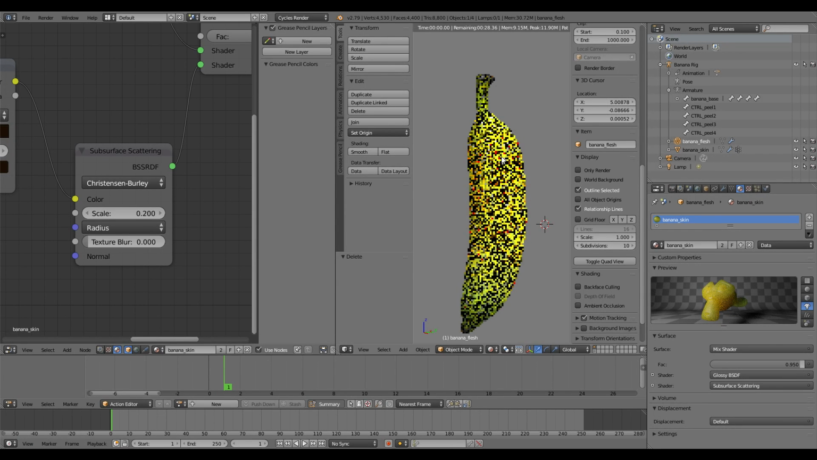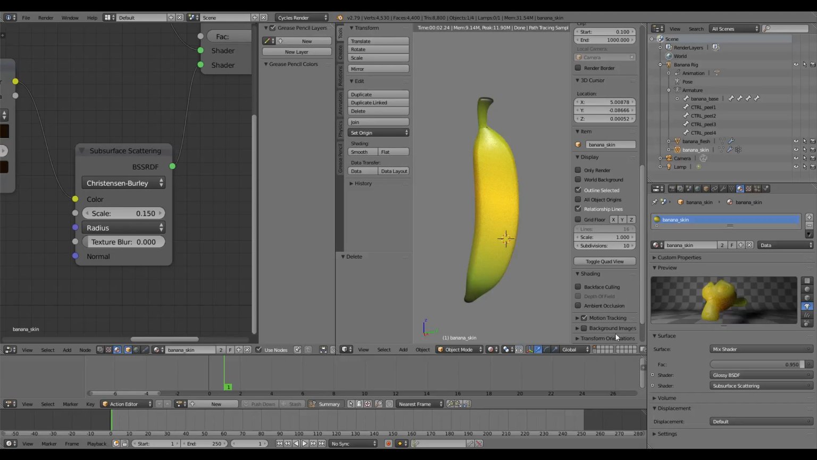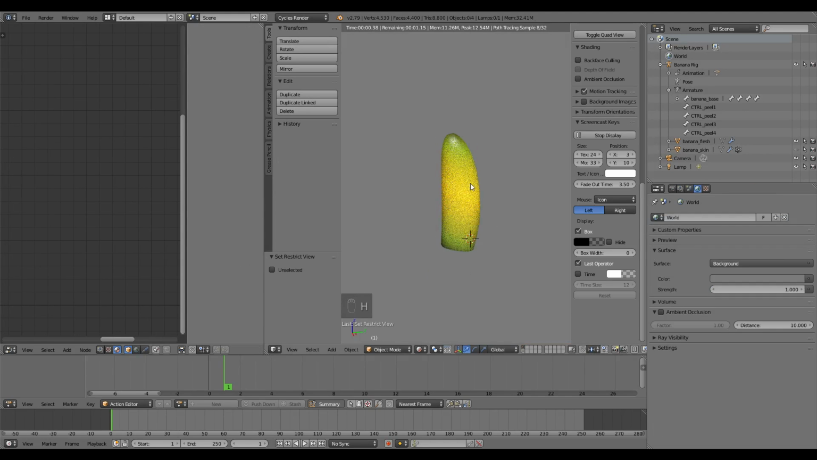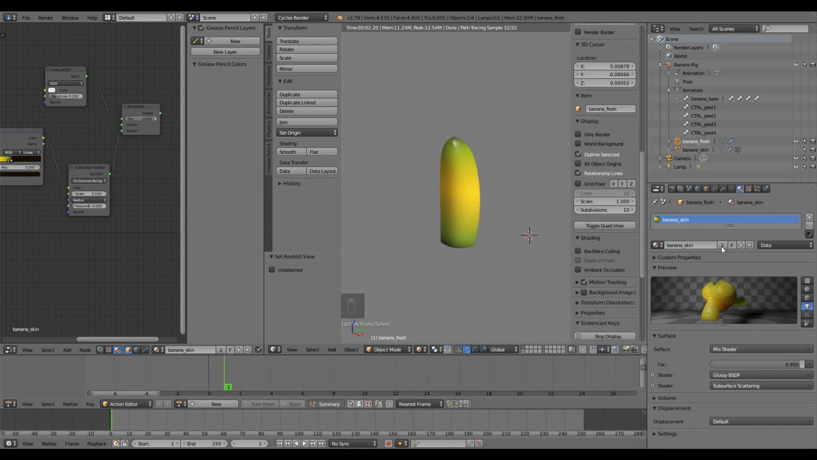I'm going to hide that, select it here, and let me turn my screencast keys back on, sorry. Go ahead and hide that, and we're left with the flesh of the banana. So we're going to make a new material for it. I'm going to hit the little 2 right there and rename it. It made a duplicate copy of the banana skin material, so I'm just going to make a new material called banana flesh, the meat part of the banana.